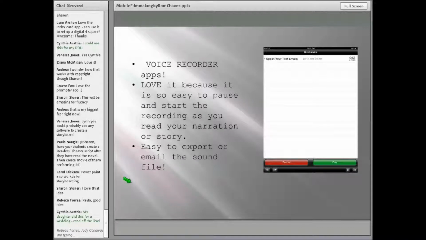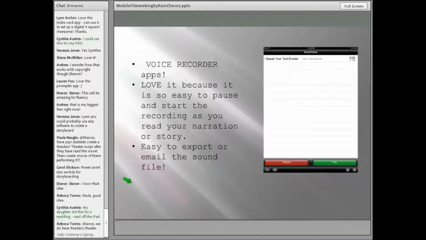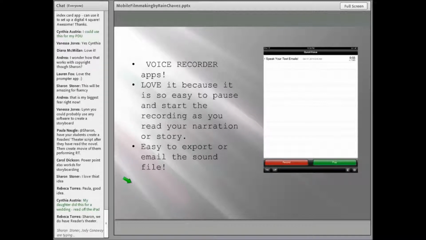So obviously filmmaking needs music, needs sound, voiceovers, narration. There are free apps like Audacity, the ones on your PCs or laptop. Well, this is one on your iPad or your iPhone or your smartphones. Voice recorder apps. Basically, that's a general term. Love it because it's so easy to pause and start recording as you read the narration or your story. You can export the sound file and email it literally.